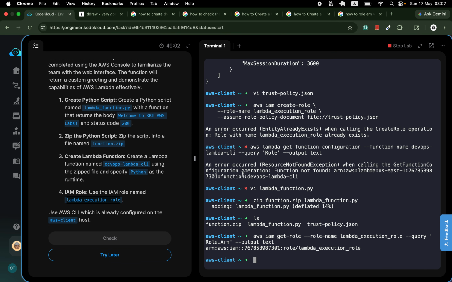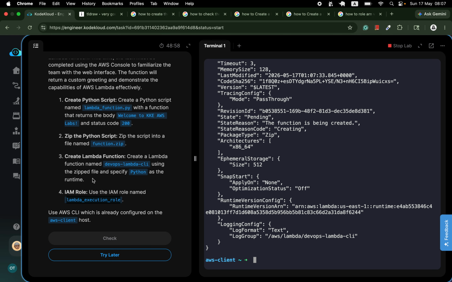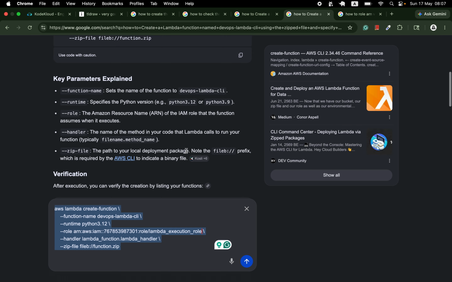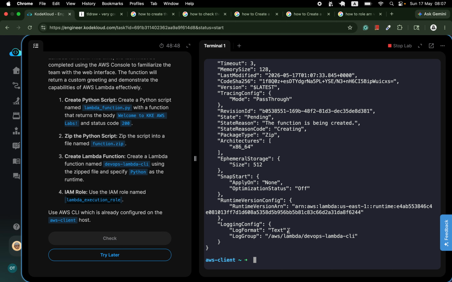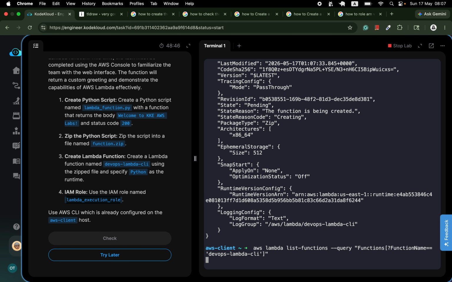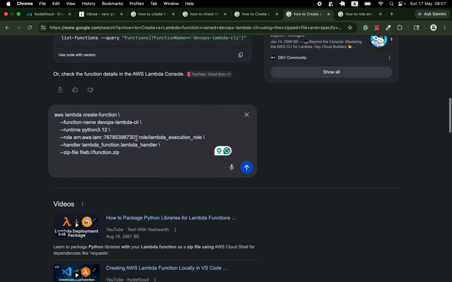Okay, now let me run this command. Yeah, so we successfully created a Lambda function. After creating, we can verify the Lambda functions using this command. Okay, let me run this. Alright, but let me check that.